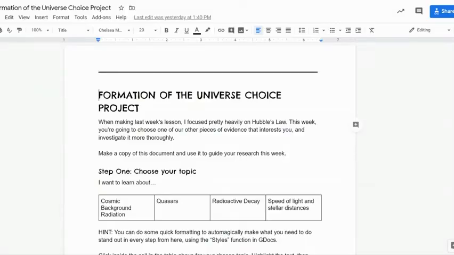Here is the document that you're going to be working in. So, you have a document that looks a lot like this on Neo, and you're going to make a copy of this, and you're going to be doing the bulk of your work for this week on this document.